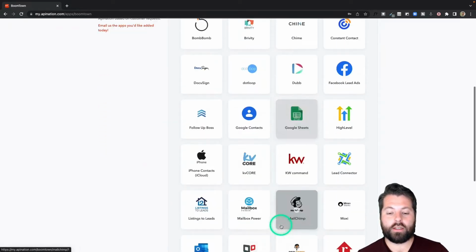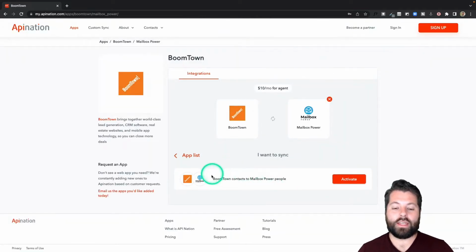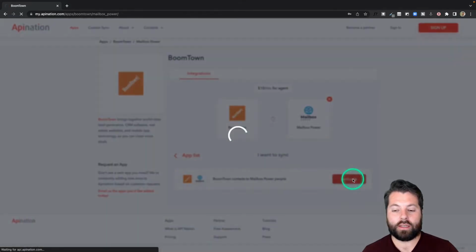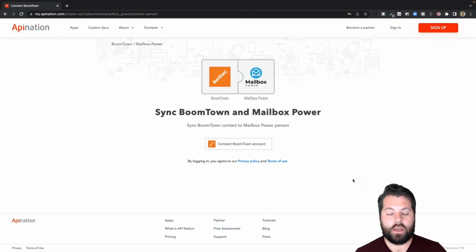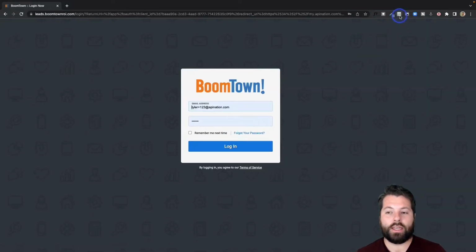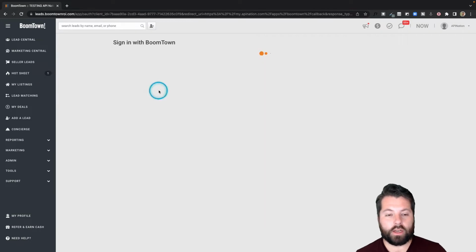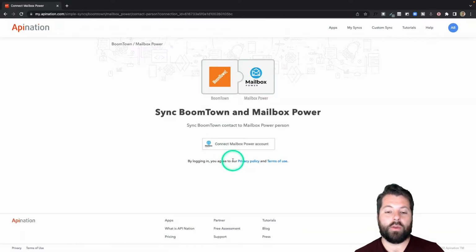I'm going to scroll on down until I get to Mailbox Power. There it is. Click on that. All right, and the sync available is BoomTown into Mailbox Power. So I'm going to go ahead and activate this sync. This is step one, just connect BoomTown. So I'm going to click this button. It's going to take me out to BoomTown. I'm going to go ahead and sign in and log in. It's going to ask me to confirm this connection. And I hit continue, and that's it. We're ready to go.